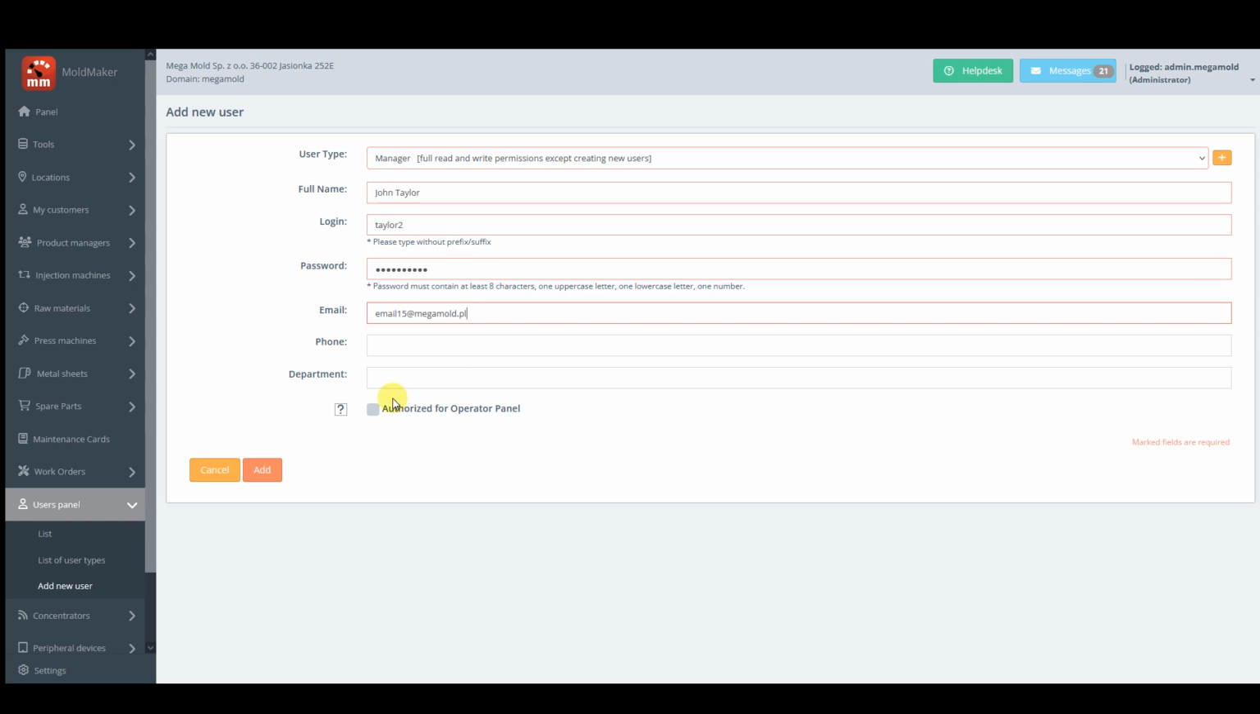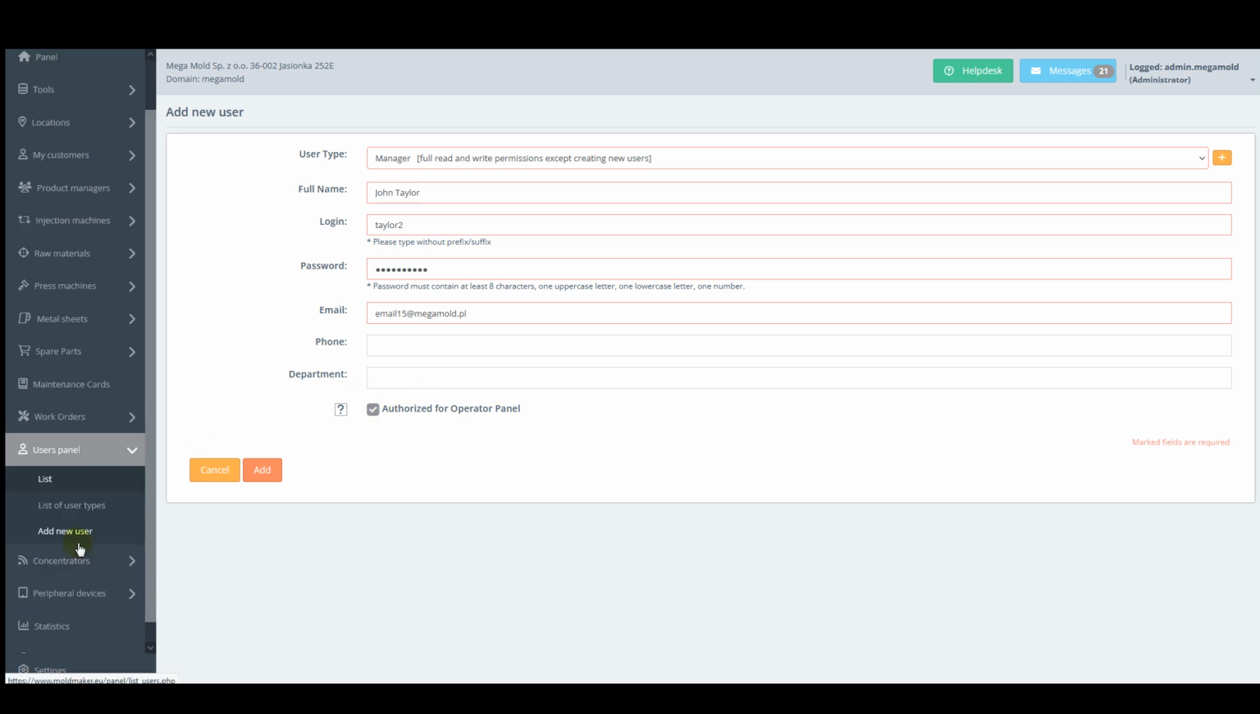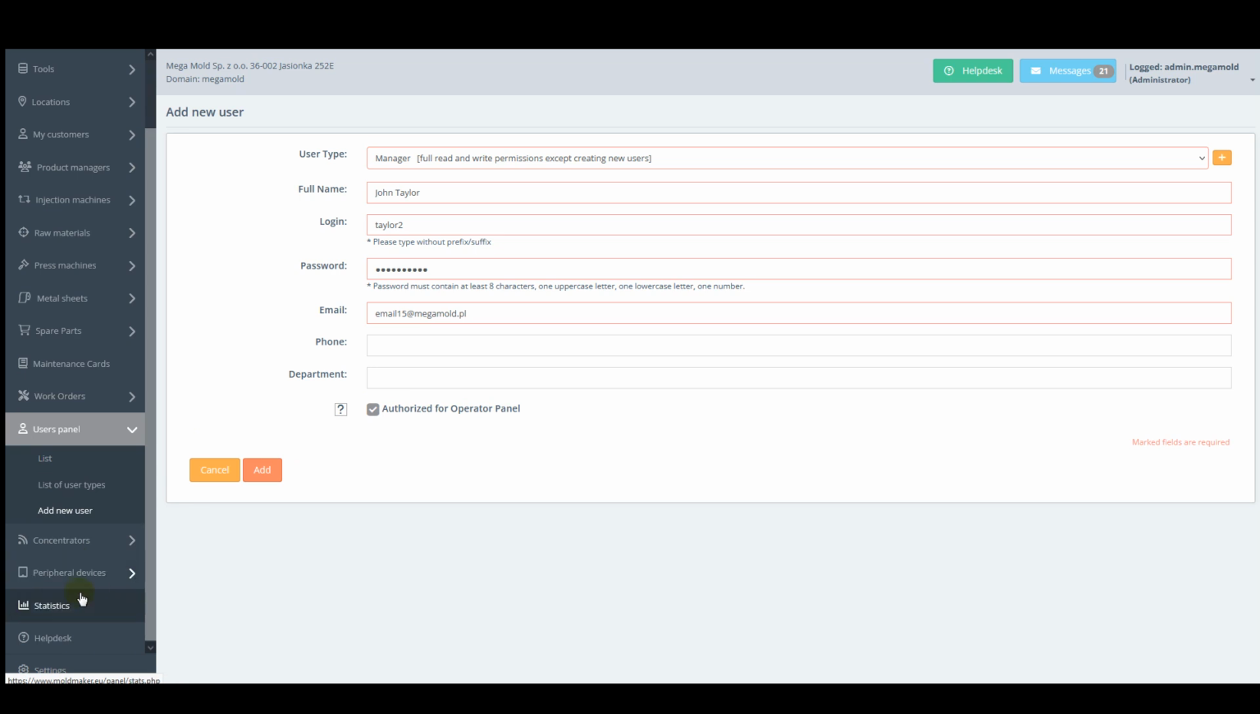At the bottom, you can check the box Authorized for Operator Panel. This option allows the person to use the operator panel in the Peripheral Devices module. Such an operator can report shortages, downtime, tool failures, and similar issues.